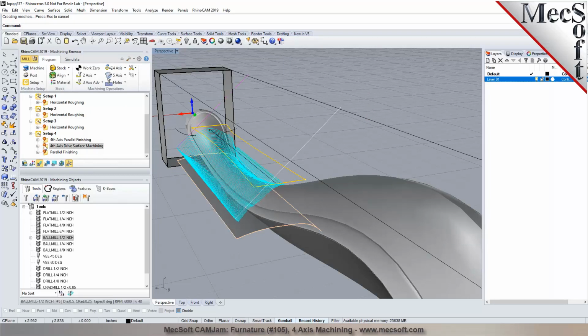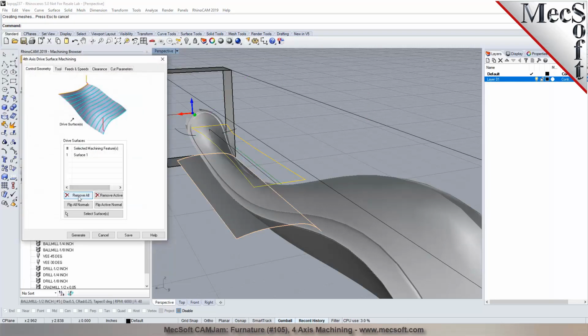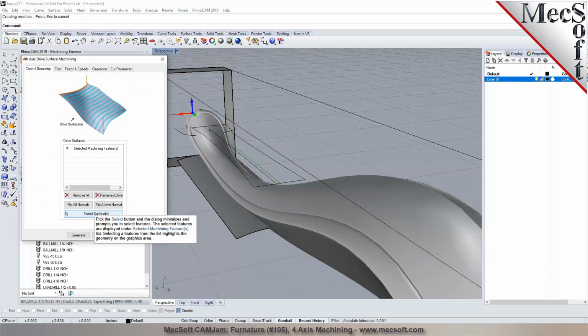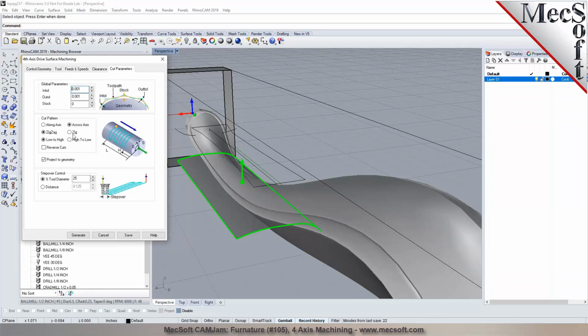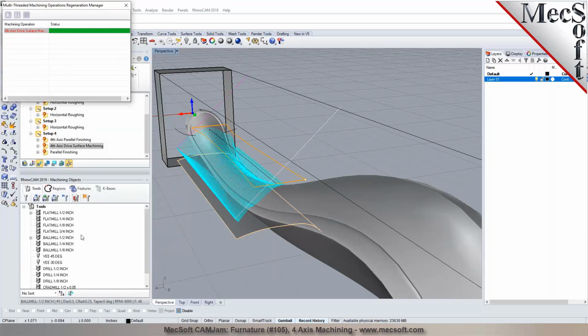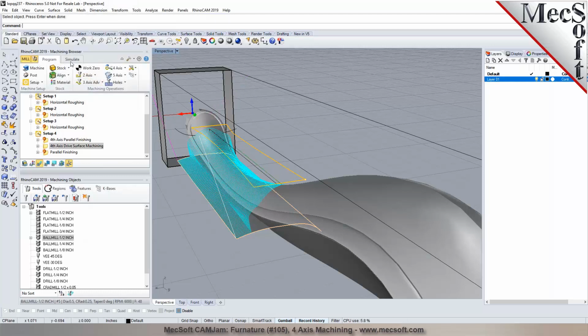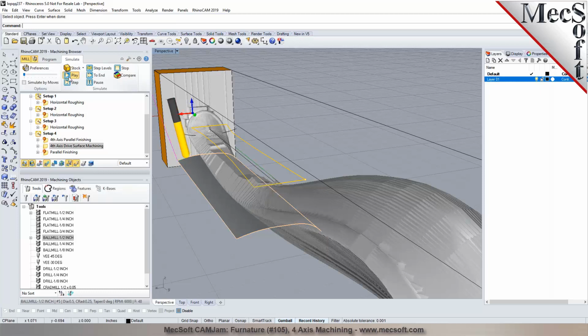And now go back into this operation and reselect this surface. The normals are pointing in the correct direction, and then you want to say project to geometry. So now you'll see the tool path pattern is going to be different in here. Now when I run a simulation, you'll see how the tool is rotating.